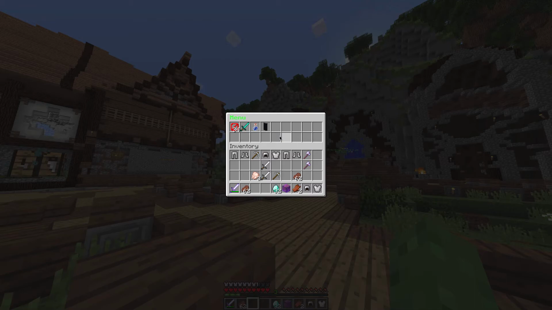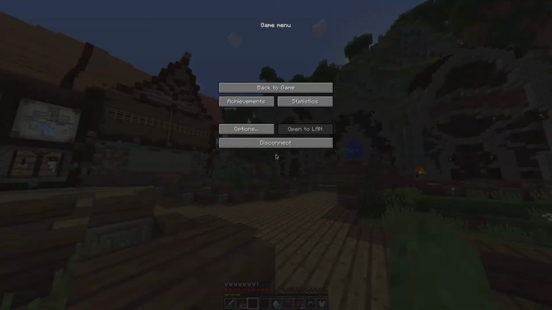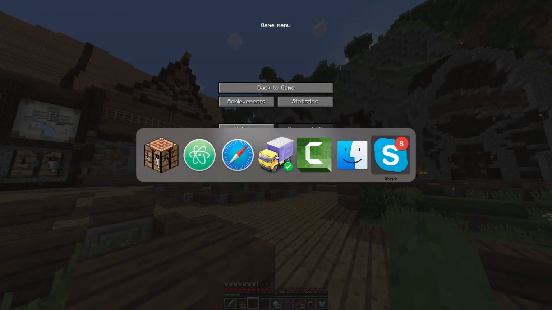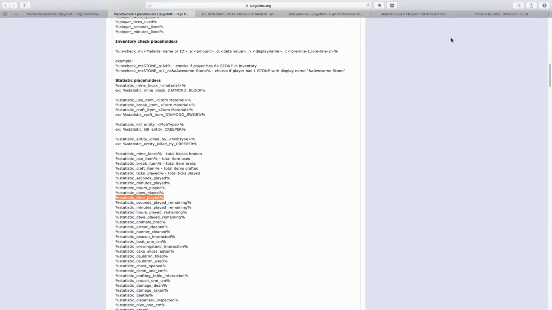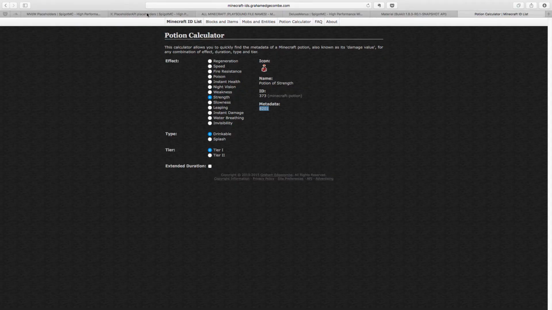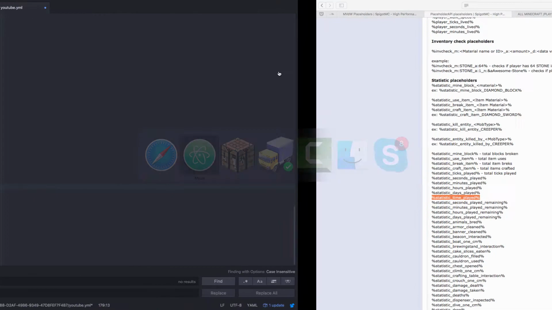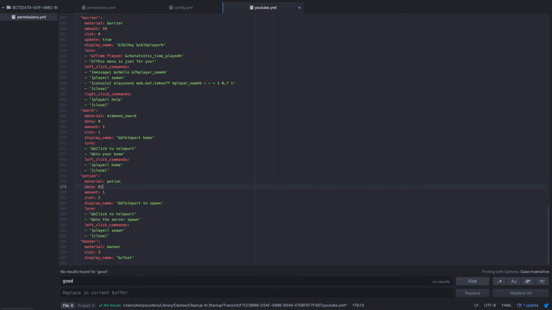Now, there's a few problems here. A, this potion doesn't have an effect. We want it to be an effect, right? So let's go here. Potion. That's what this data is for. Data is for any item that has metadata. Now, I believe I got a potion generator up here. 8201. 8201. That tells Minecraft that this is a specific type of potion. So that'll do for that.